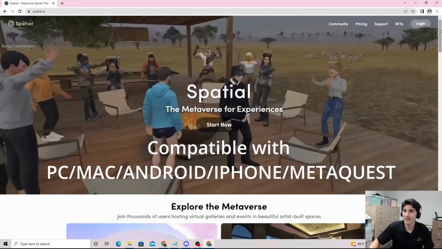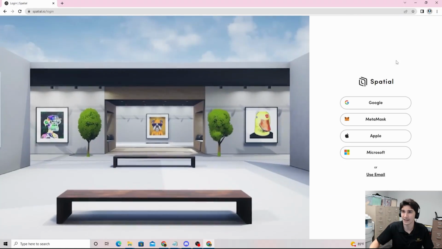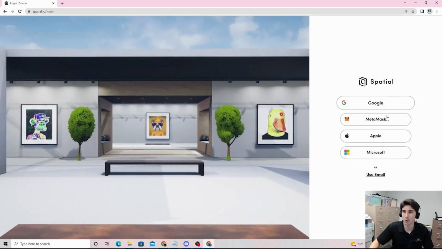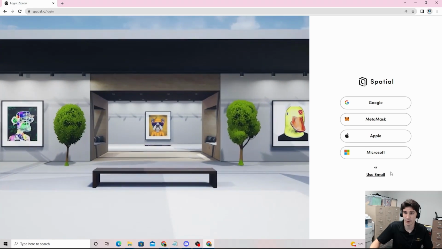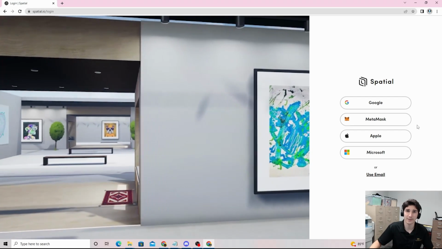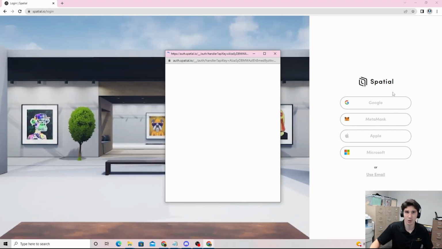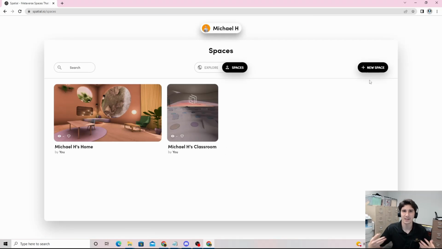Using the top right button, you can use the login feature, and now you can see that it has Google, MetaMask, Apple, Microsoft, or some other email. It's cool that it has MetaMask so you can get into more blockchain or NFT content, but today we're going to go with Google. Once I click on Google, it will automatically see my account and log me in and get me right to the dashboard.